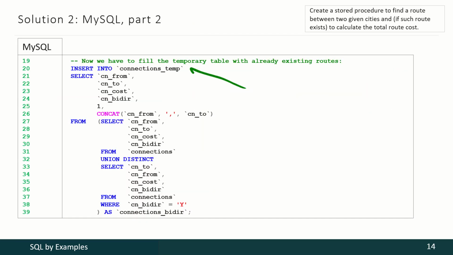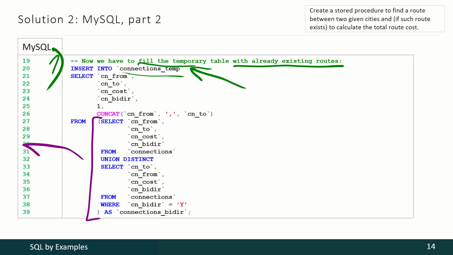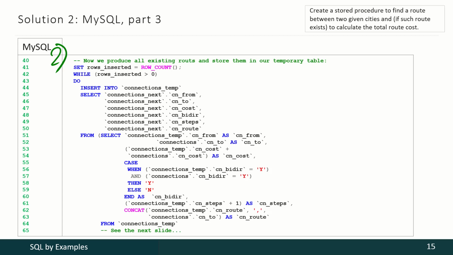Now we have to fill this table with all existing routes, and on the first step we have to fill this temporary table with already existing routes from connections table. So we are selecting the data that was described in details in the first solution, and we put the data into our temporary table. On the second step we have to produce all possible routes and store them in our temporary table.